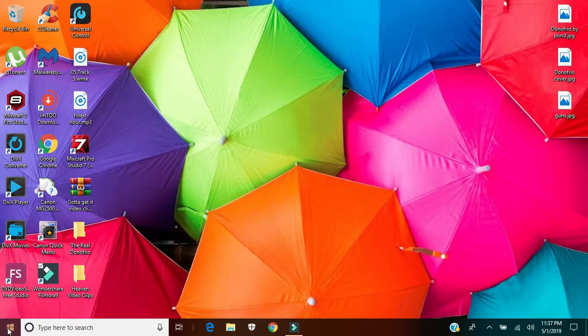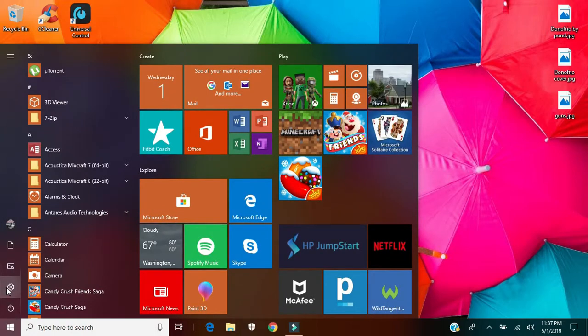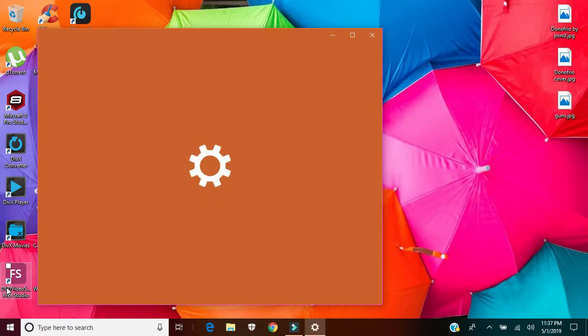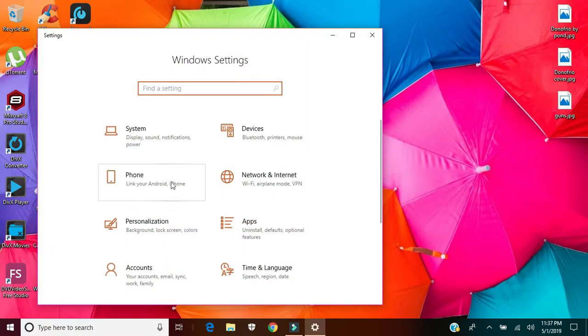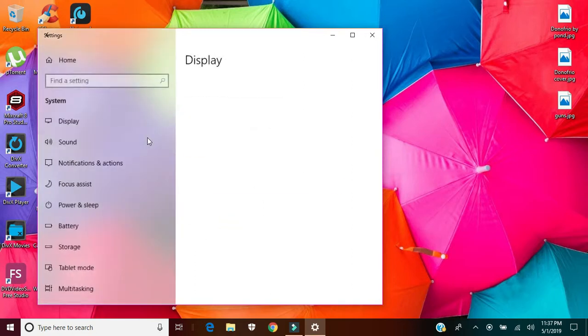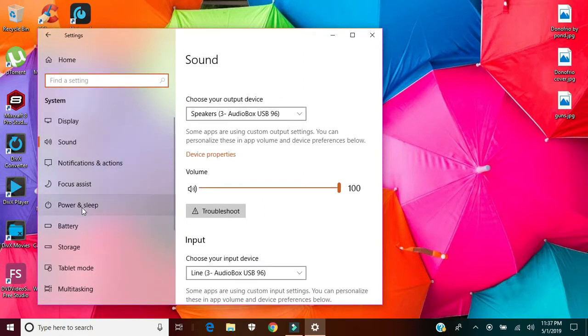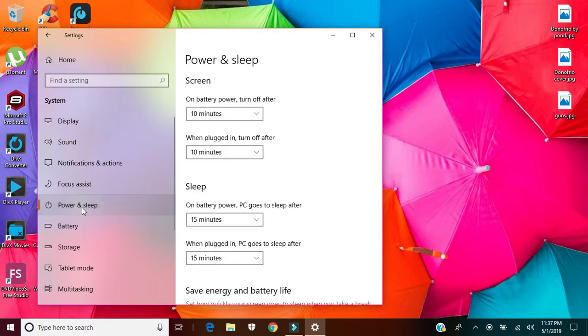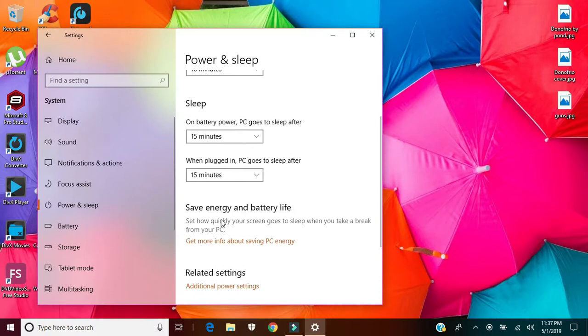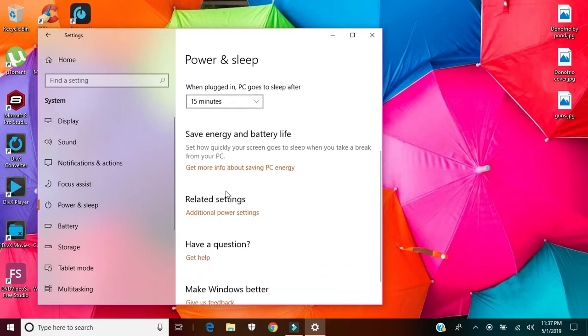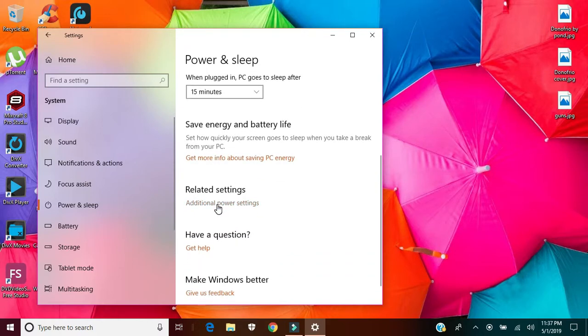You go ahead and click on the Windows tab, go to Settings right here, go to System, go to Power and Sleep right here. I have mine set at 10 minutes, 15 minutes on battery power, but it was still going off in 3 minutes. So what you want to do is scroll down to additional power settings underneath related settings.